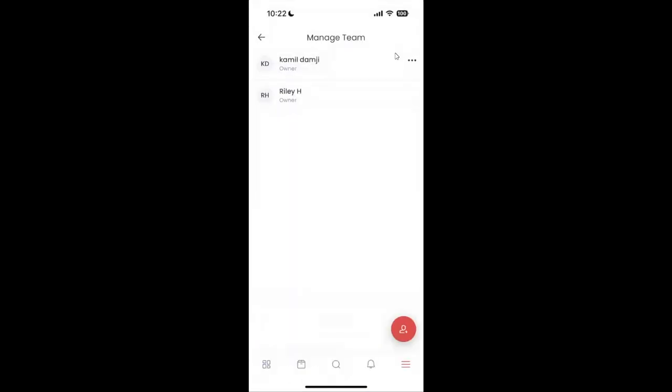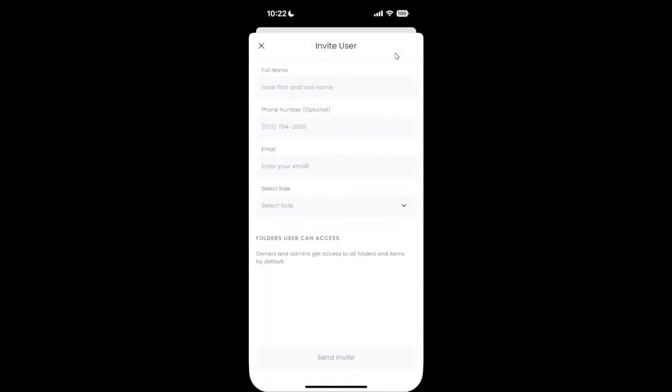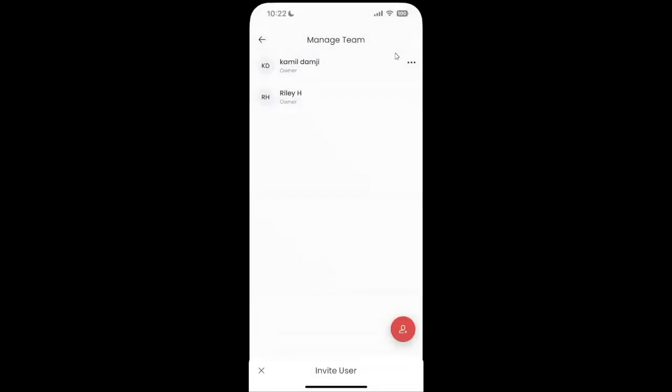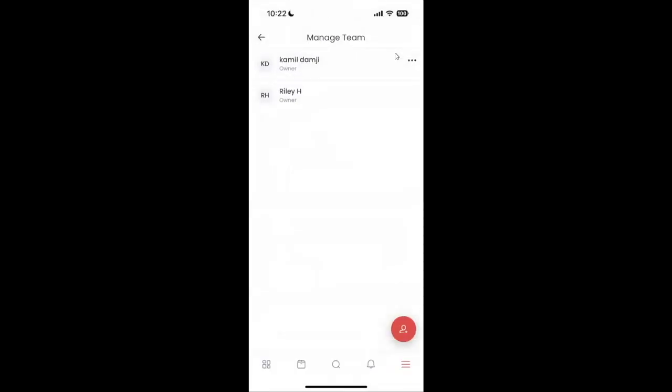There is also the ability here to add additional users. So if you click on the red plus at the bottom, that's going to allow you to type in the user's first and last name. You can do a phone number if you wish, an email, and then you can select their user role. So everything can be managed from the palm of your hand in the mobile app specifically.